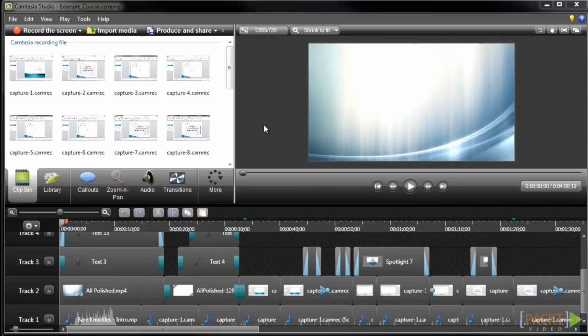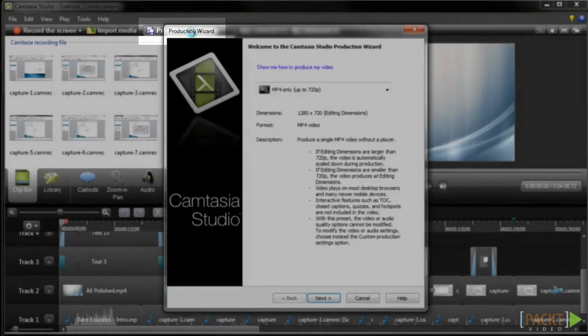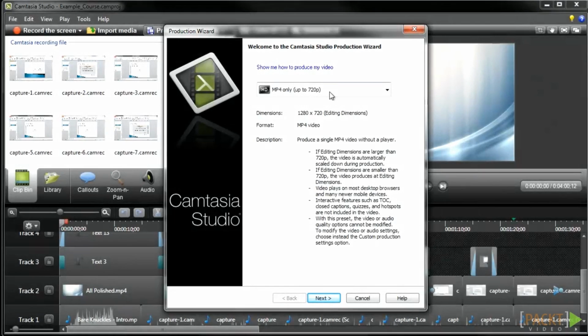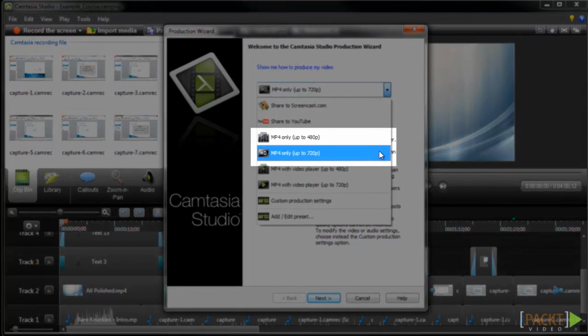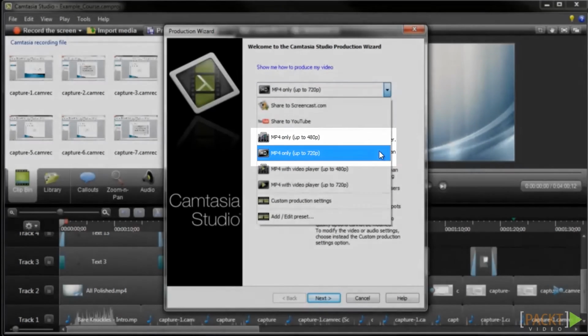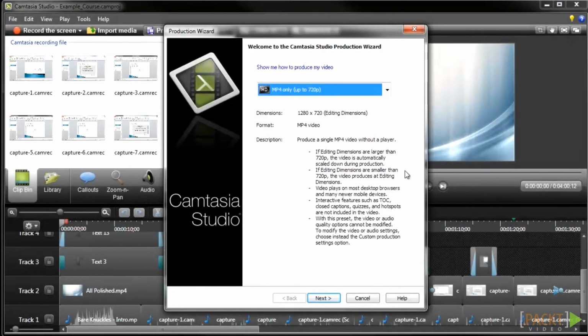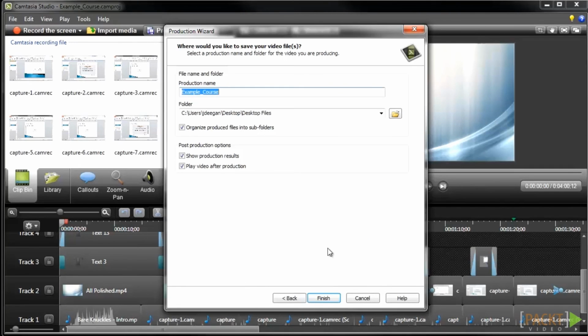So we'll go ahead and publish this video by going to Produce and Share, and then we'll need to open the drop-down menu and select one of the MP4 only publishing options. You can select the MP4 only 720p option because it's a higher quality than the 480p option. Now you can go ahead and click Next so that you can enter a title for the video and also select the folder that you want it to be published to.